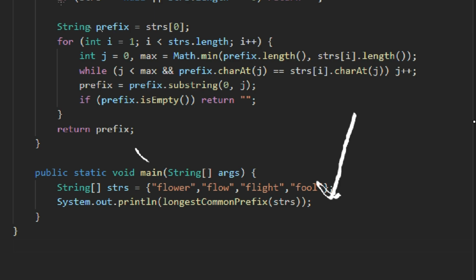In this line we add a string to the prefix, like strs[0]. The meaning of strs[0] is the first element of this array, like flower. After getting flower in the prefix, we move on to the for loop.